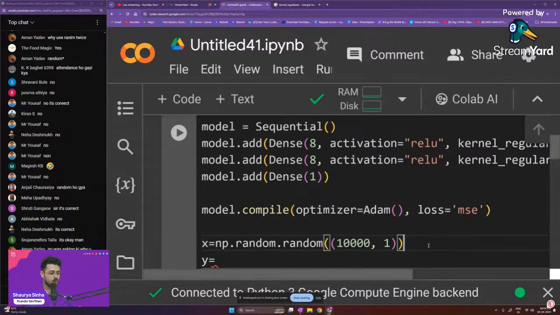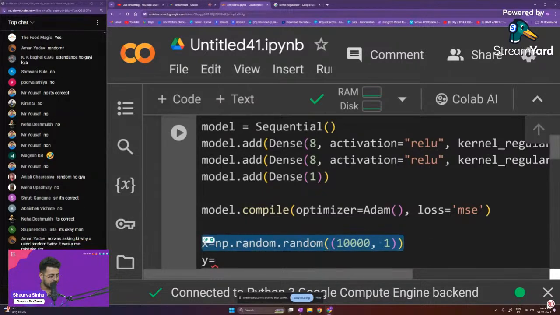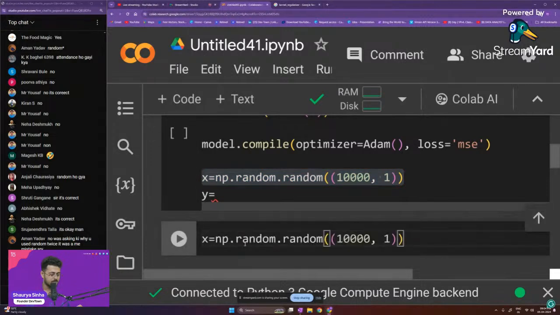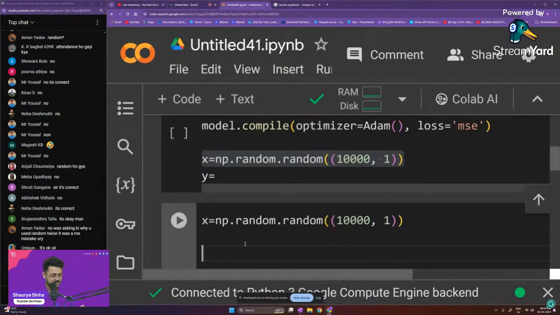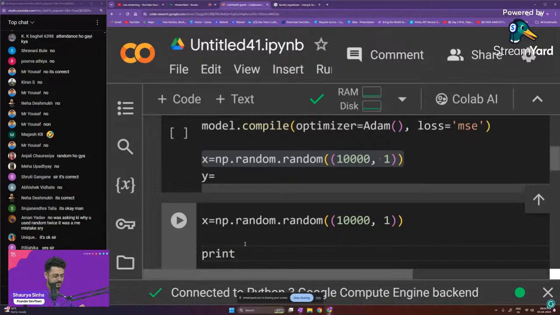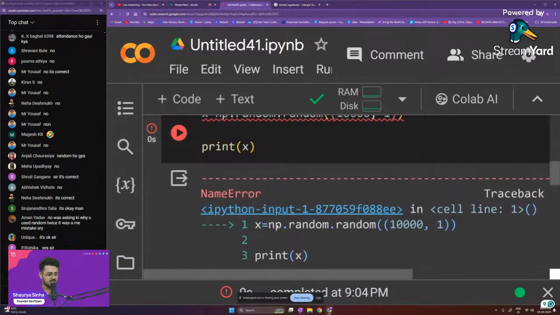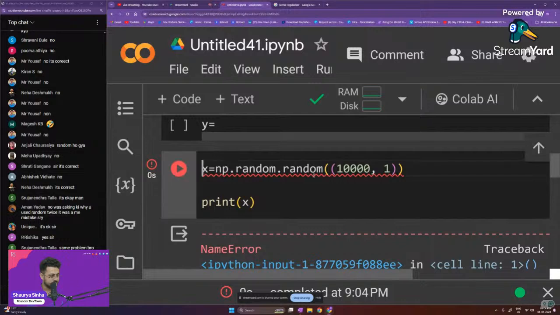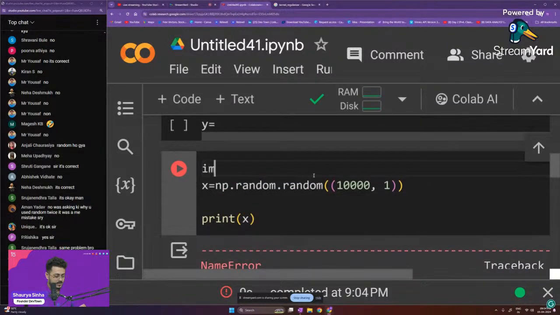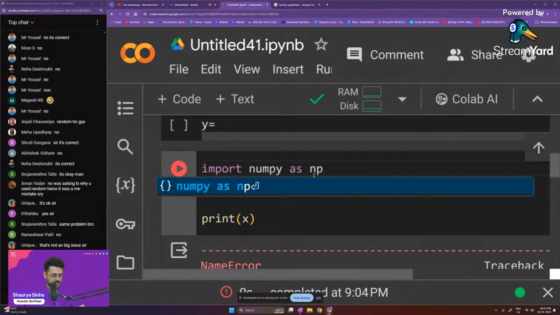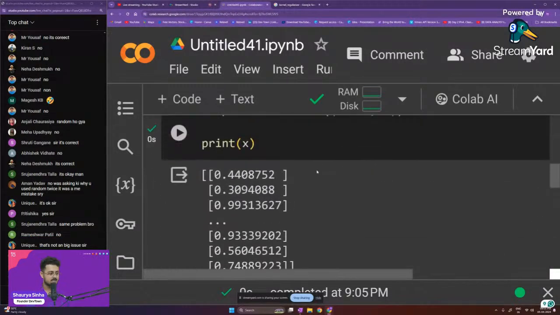Let us see what this creates. Let me take this up. Code. Let me put it here, and let me just write X. Print X. Let's run this. Let's see what it creates. A name NP is not defined. Oh, I have to declare NP as well right over here. Import NumPy as NP. Okay. Now let's run this. Let's see what it creates.